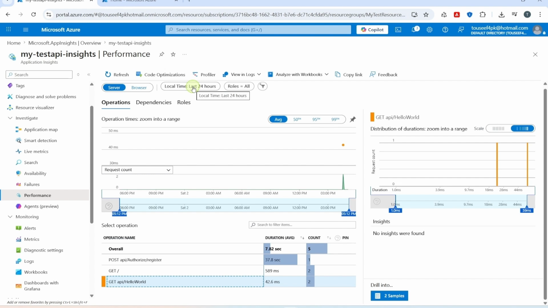You will see detailed insights like average response time, number of calls, success or failure rate. So it tells us where performance issues are happening and how our application is behaving under load. If one API is taking more time, you can investigate it further and optimize it.